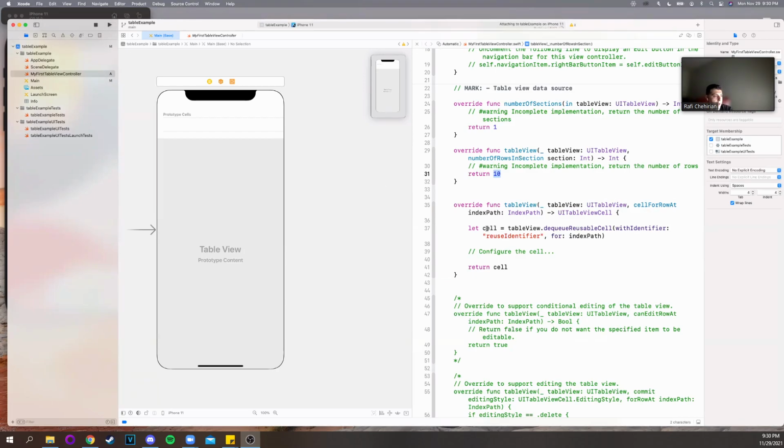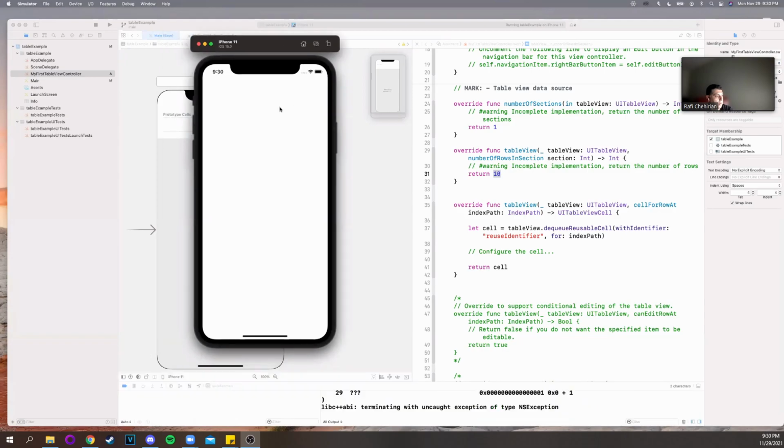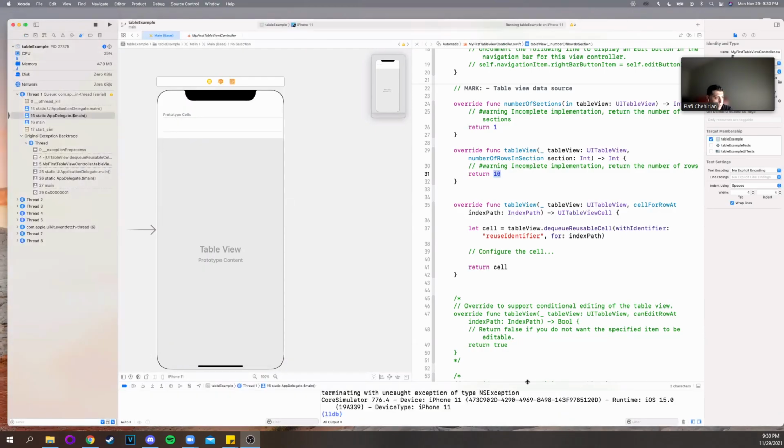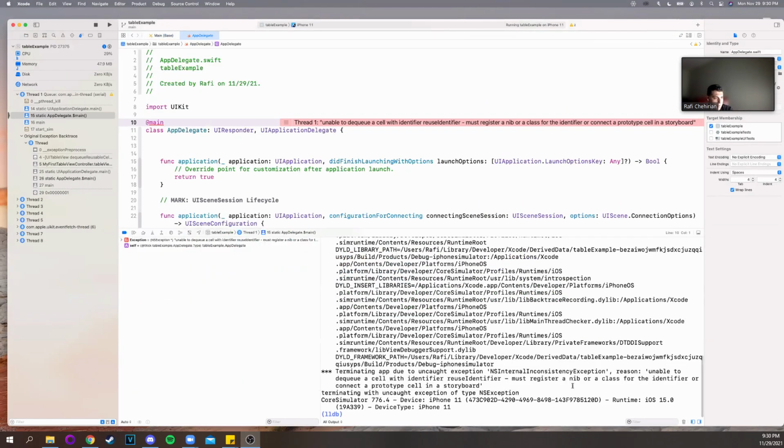Right now, I created a cell and I'm returning a cell, but there's nothing in it. However, I still should get 10 rows when this eventually does load. And it's not liking something. Nib, identifier, connect the prototype cell, and so on. Okay.